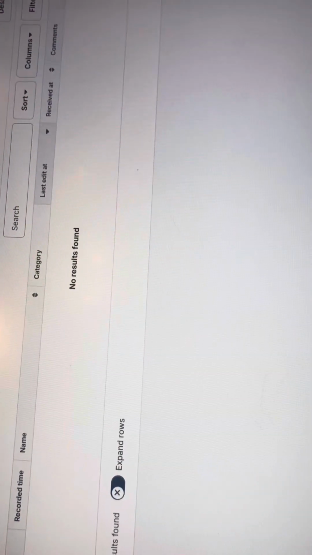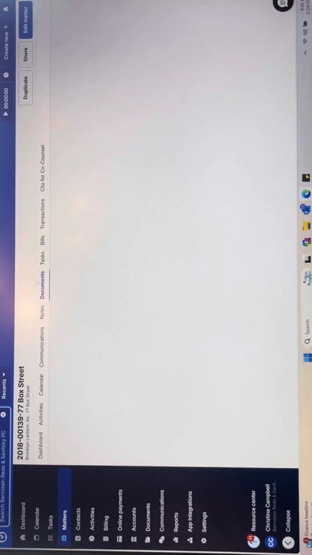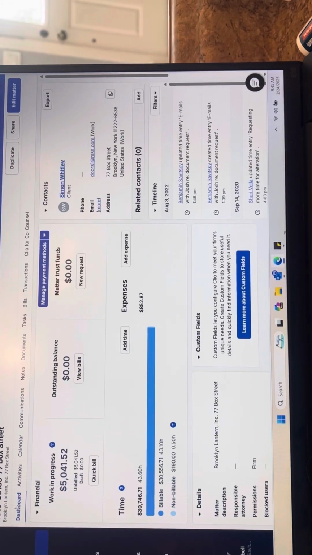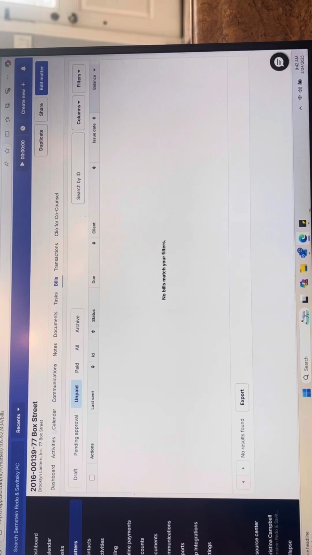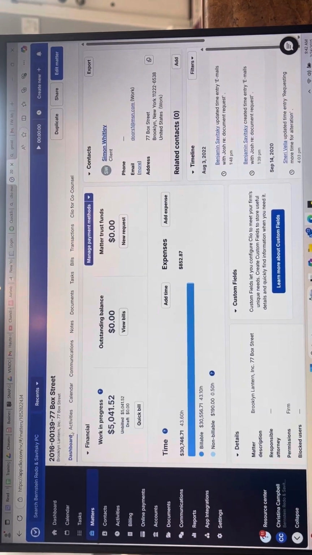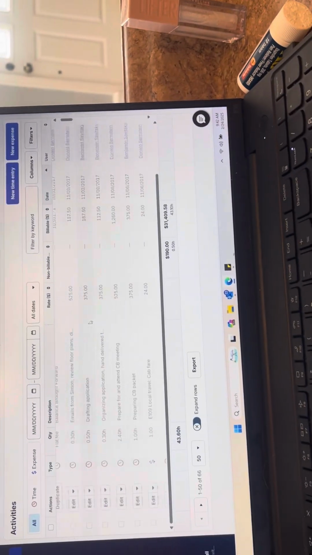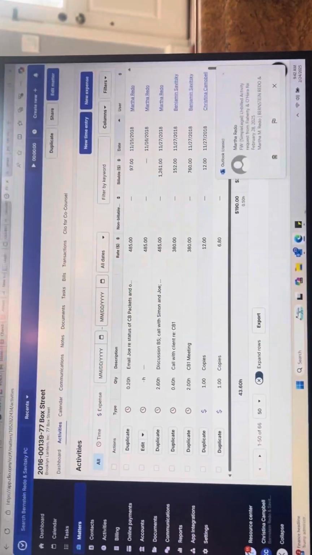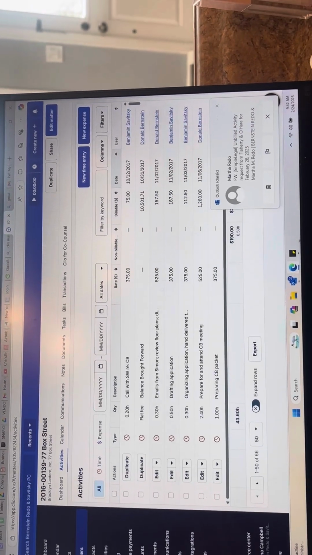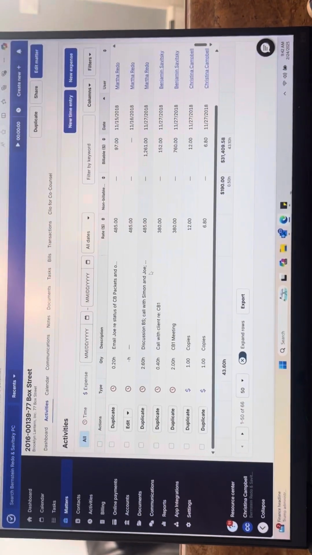Box House didn't come up. 77 Box Street is apparently labeled as Brooklyn Lantern. Anyway, just so you could see that it's 77 Box Street. Now, you don't see any bills, right? So I'm in the dashboard. I look at bills. Then I look at activities. I just want to see, is that $1,200 expense in there or whatever? It's not. And all this time is from like 2017.